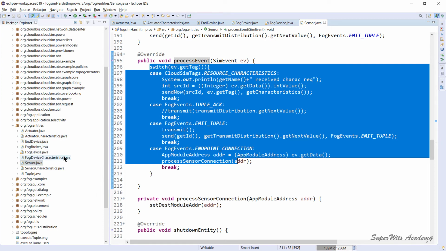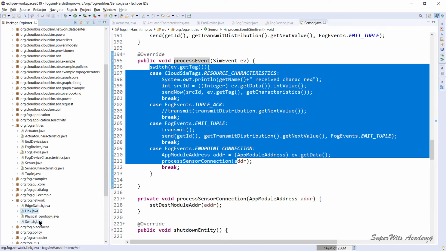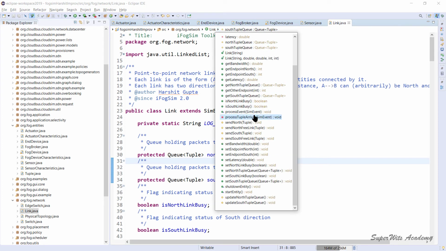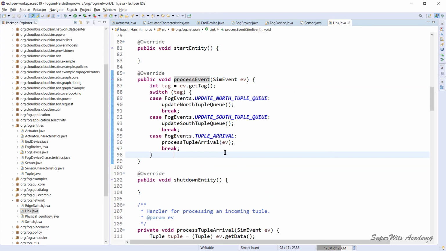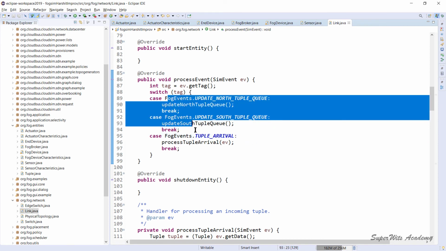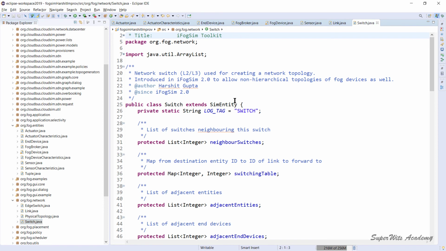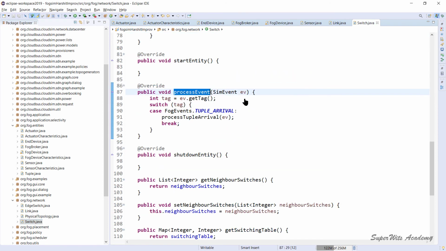Now apart from this, we said link and the switch. If I open up the link, you can also see that there is an implementation for the process event method, and it is going to have tuple arrival, update south tuple, update north tuple queue related things. So it is going to be transmitting the information from one node to another node. That is what it is going to work out in terms of generating the buffer. Similarly, for switch, you will have another process event, and tuple arrival is one event which is being processed.